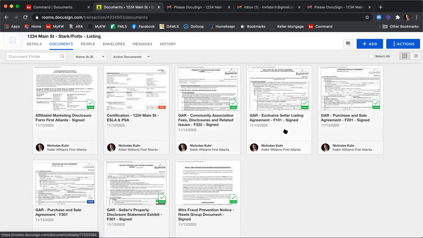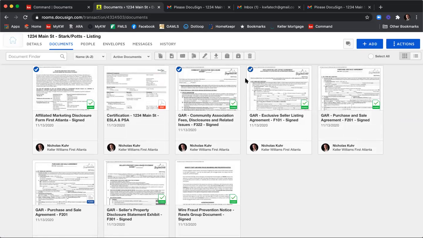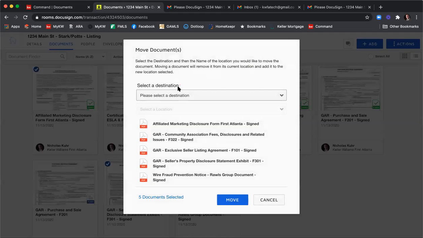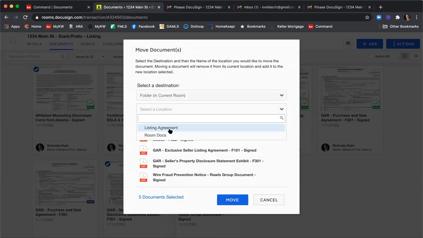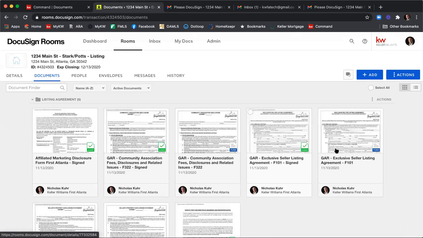Well, I still want to keep my documents organized. So I want to move all of my signed listing agreement forms into my listing agreement folder. So I'm going to select all of these forms that have to do with the listing agreement that are signed. I'm going to come up to the move icon, select move. I'm going to select a destination, move folders in current room, select listing documents, and move.